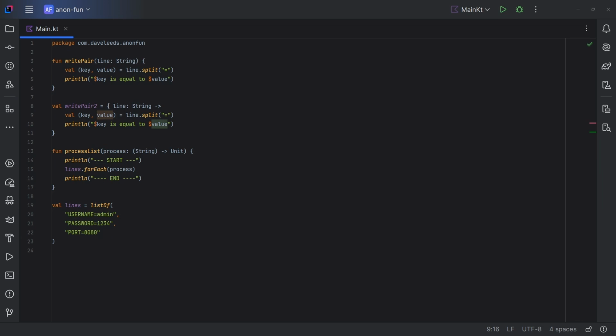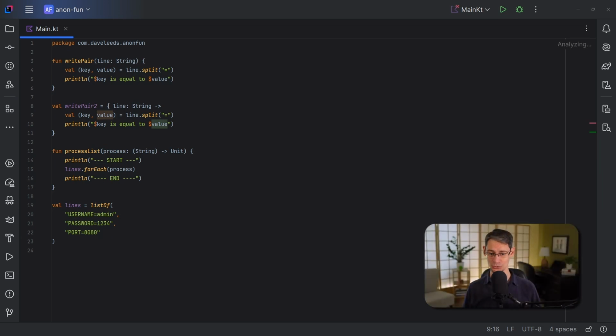Today we're going to look at Kotlin's ever-elusive anonymous function. As you probably know, Kotlin gives us a few different ways to write functions. The first, of course, is to just declare a named function with the fun keyword like we're doing here. And named functions can go inside classes, they can go at the top level, and they can even go inside other functions. A second way to write functions is with a lambda.